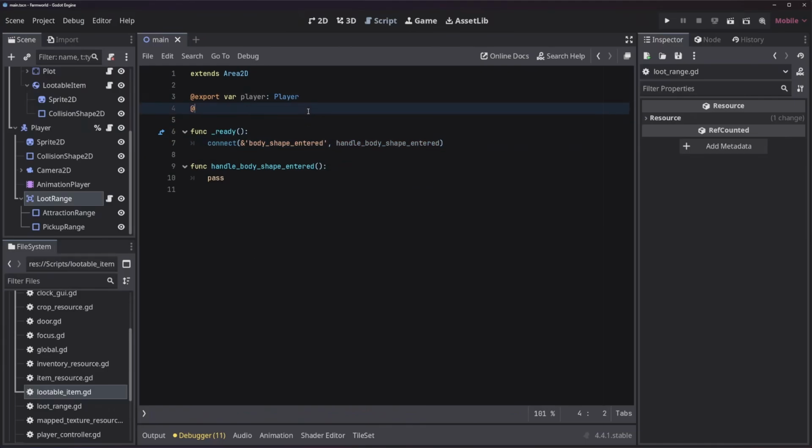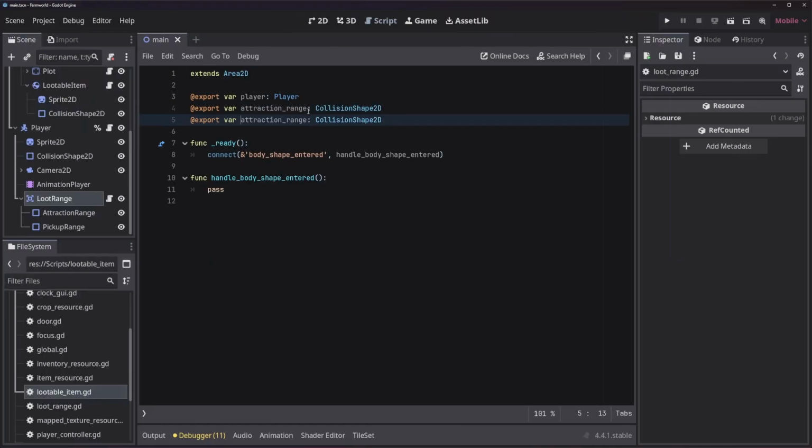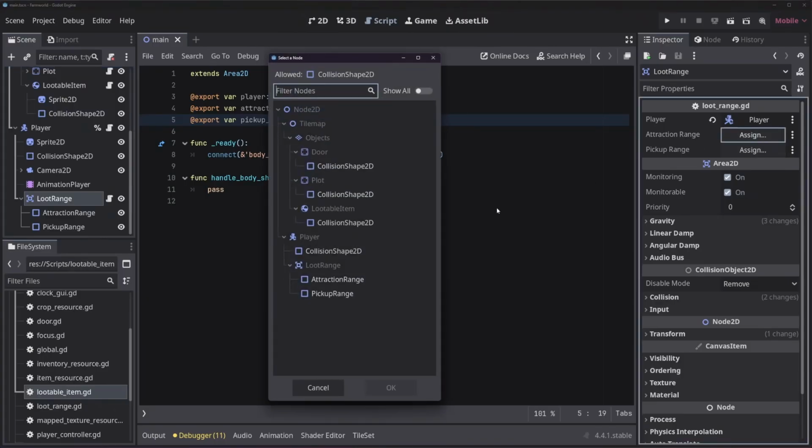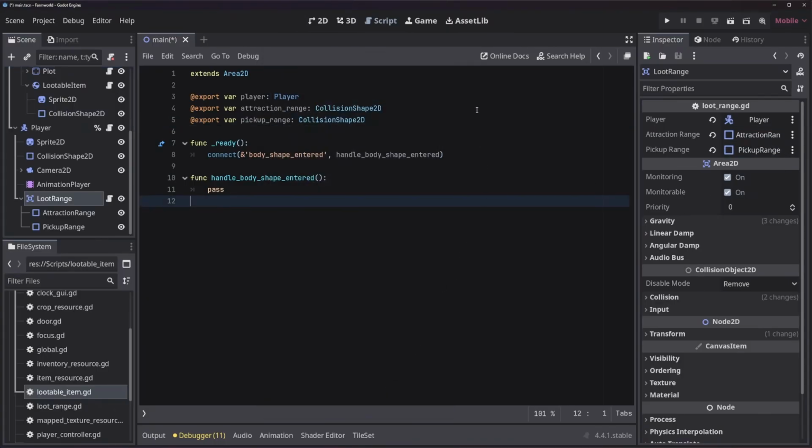And then we'll create 2 additional variables to reference our attraction range and pickup range. And we're following the same pattern as player for these variables, so make sure you define a type, and it is collision shape 2D. Then go ahead and assign those variables. Make sure you select the correct collision shapes, as there are many more than the player.